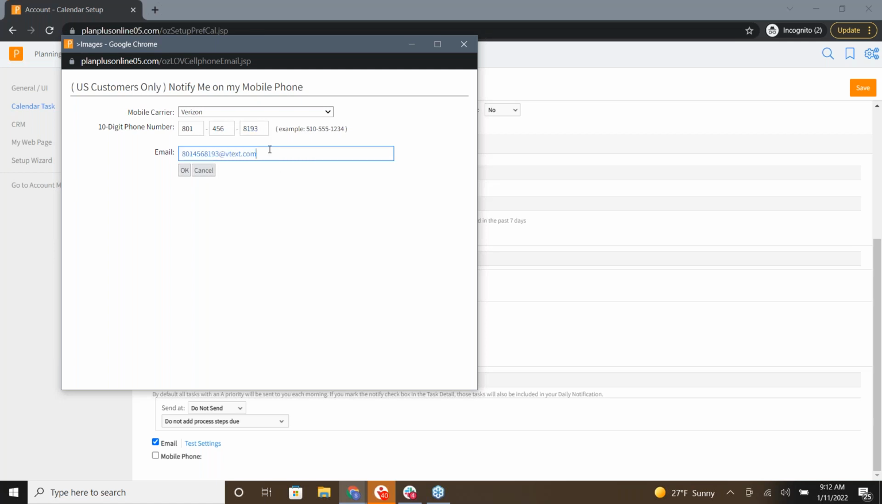So what the system will actually do is it sends an email to your mobile carrier, and then they take that and convert it into an SMS text message. This is email to text. So that's why it autofills this specific email address here.